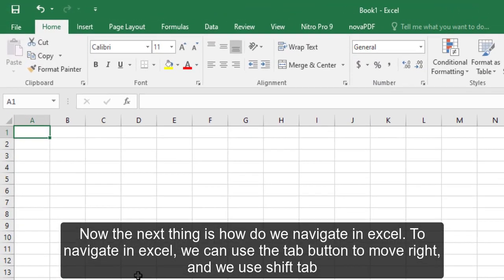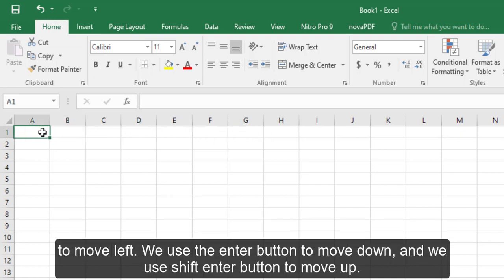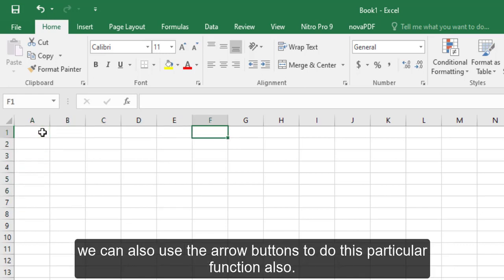Now, the next thing is, how do we navigate in Excel? To navigate in Excel, we can use the tab button to move right, and we use shift tab to move left. We use the enter button to move down, and we use shift enter button to move up. We can also use the arrow buttons to do this particular function also.